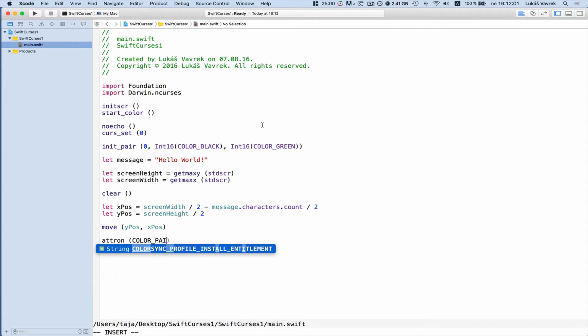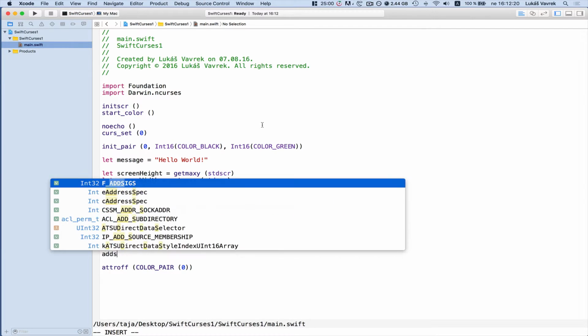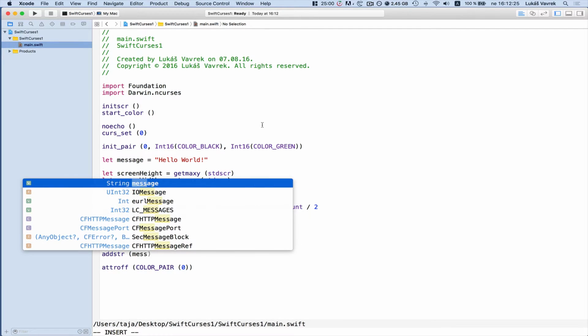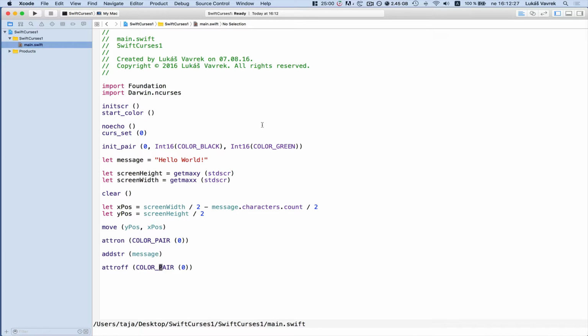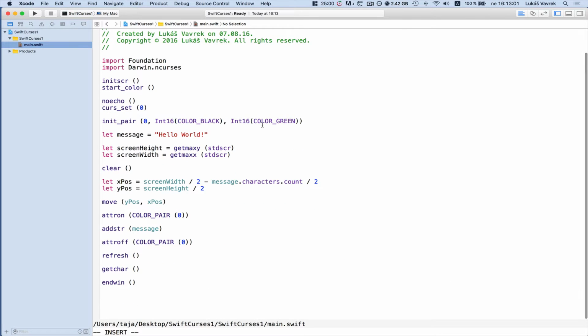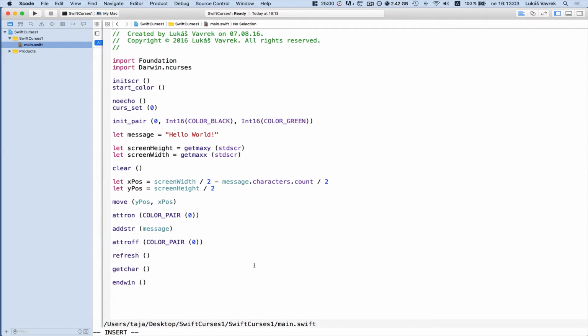Then we need to tell NCurses that we want to use our defined color pair. Right between the attribute on and attribute off methods, we will print the message to the screen. Since we are done with writing, we need to refresh the terminal to update the changes we made. Now we just wait until the user presses some key and deinitialize the NCurses window right before our program finishes its execution.